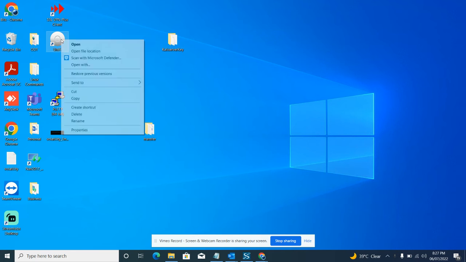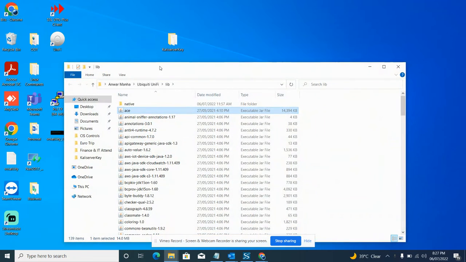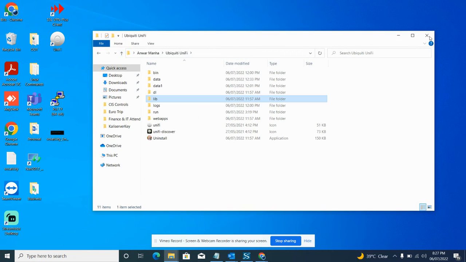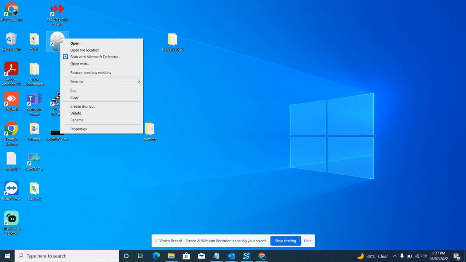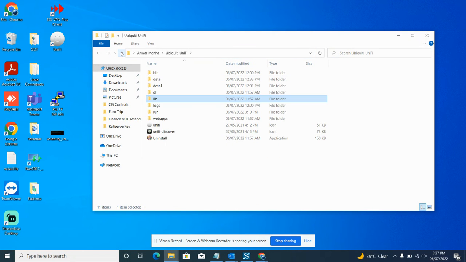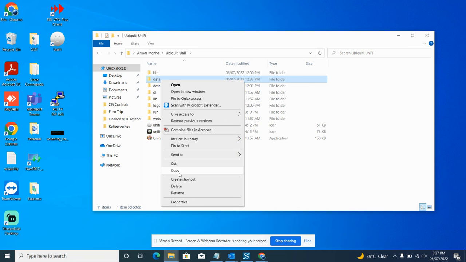The only thing you have to do is just copy the data file. You can see the data file once you right click on the shortcut and open file location, then it will show you where the data file is located. Just go back, then you can see here data. You just copy this file.